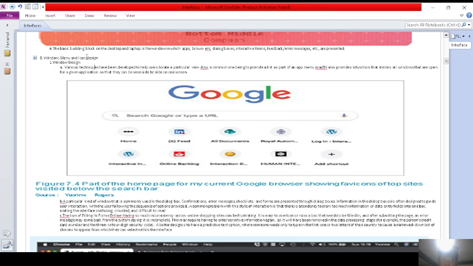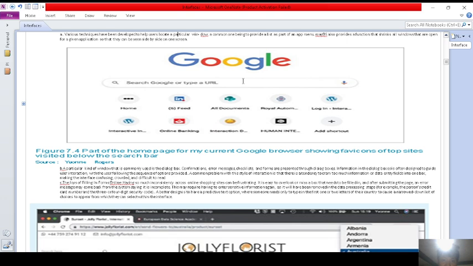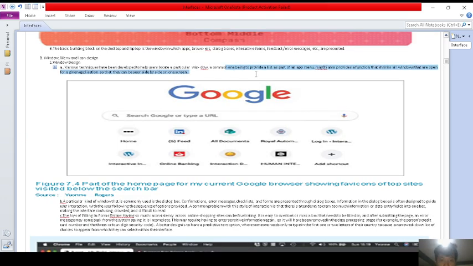Window, menu, and icon design. So window design: how would you design, or how have developers been designing, the windows that we are using on the screen? Various techniques have been developed to help users locate a particular window. A common one is to provide a list as part of an app menu. Mac OS also provides a function that shrinks all windows that are open for a given application so they can be seen side by side on the screen.